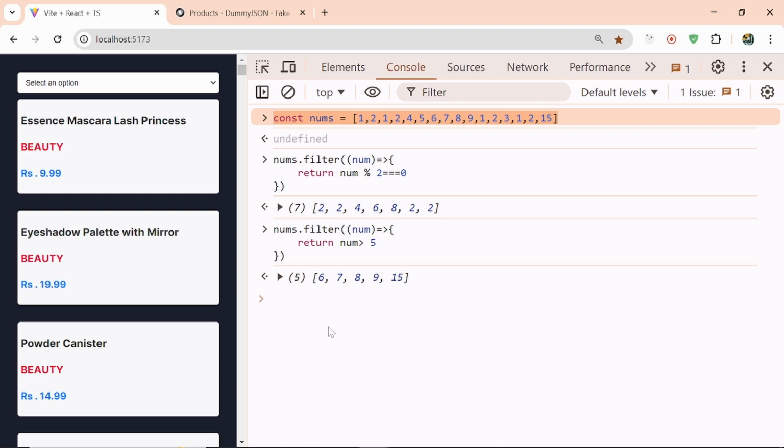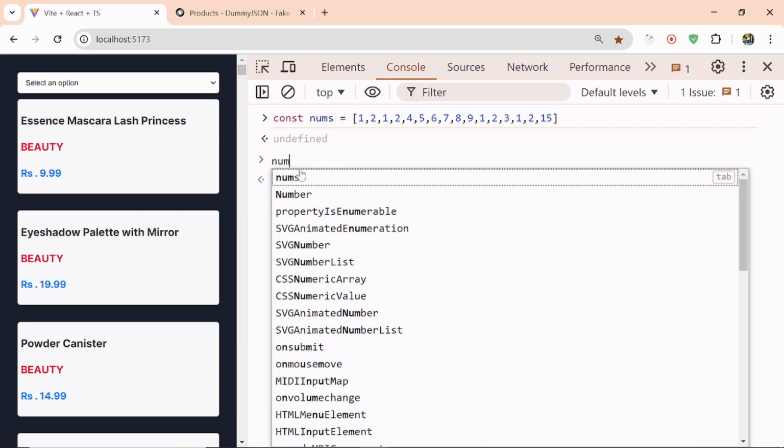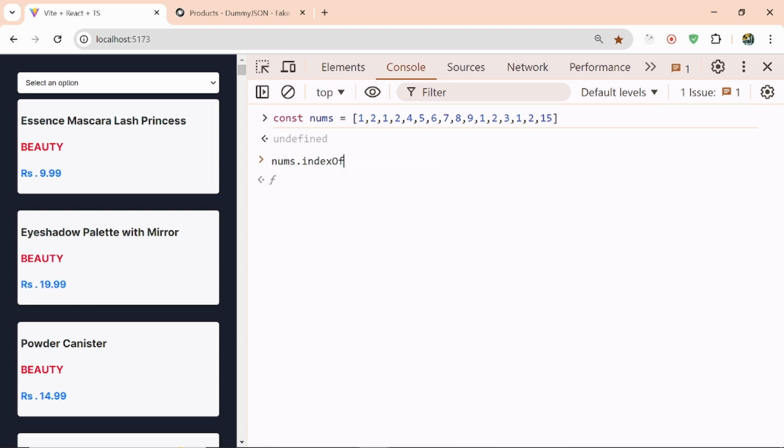Before doing that, I want to show you one more JS function, that is indexOf. I'll write nums dot indexOf. If I want the index of 2, it will return the first index of that particular element inside the array. So if I say 1, the first index will be 0. If I say 2, it will be 1. You can see there is a 1 at index 0 and also at the second index, but it is not returning that. Okay, so that's how we'll utilize it.